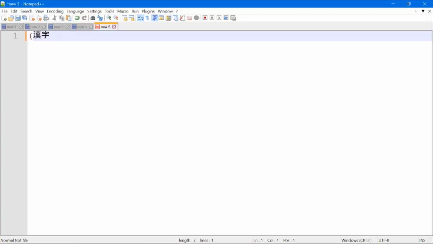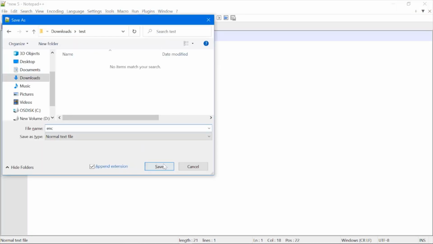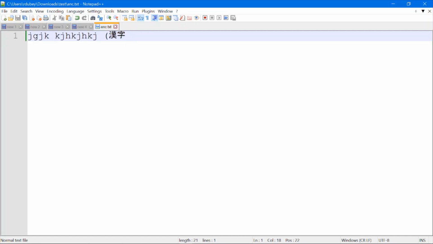So I have opened this Notepad++ and here you can see I am typing something in my Notepad++. And you can see I have also pasted one Chinese character. These are the two Chinese characters. So this file contains the English as well as Chinese characters. Let me save this file. I have saved this file.